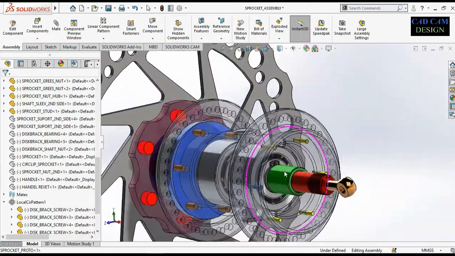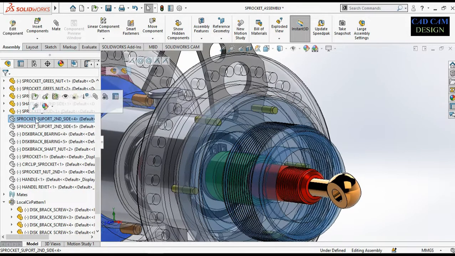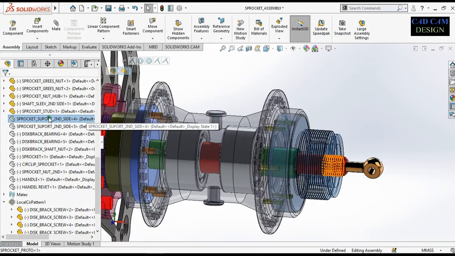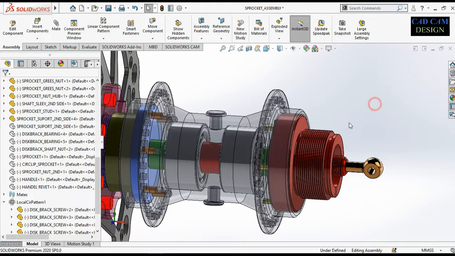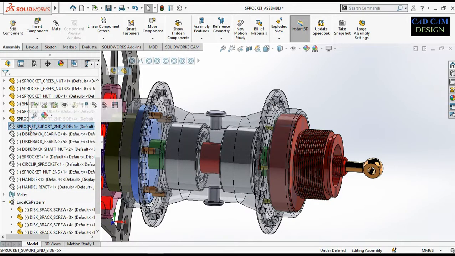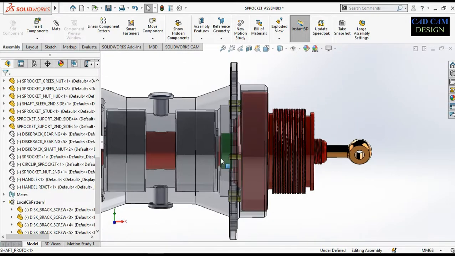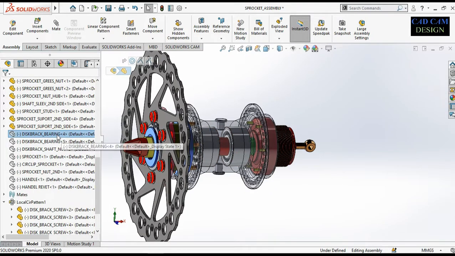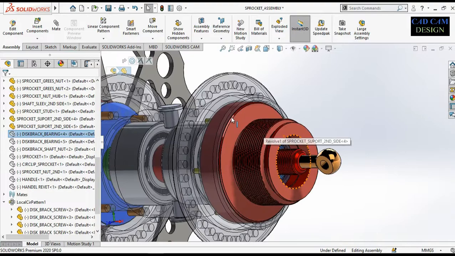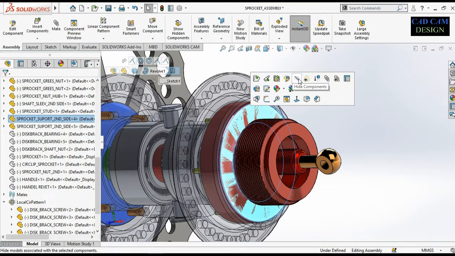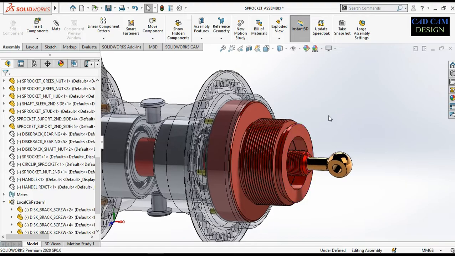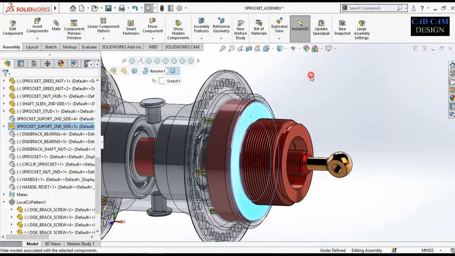Next part is the second adapter to support the sprocket, and show. Now done. See, now the next part is the disc brake bearing, used in this sprocket. Transparent hide, select this and hide it.